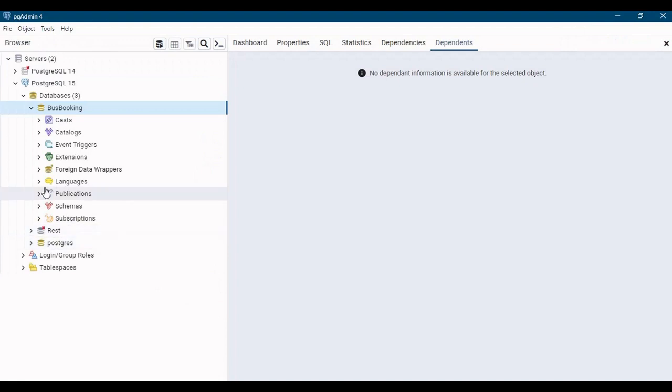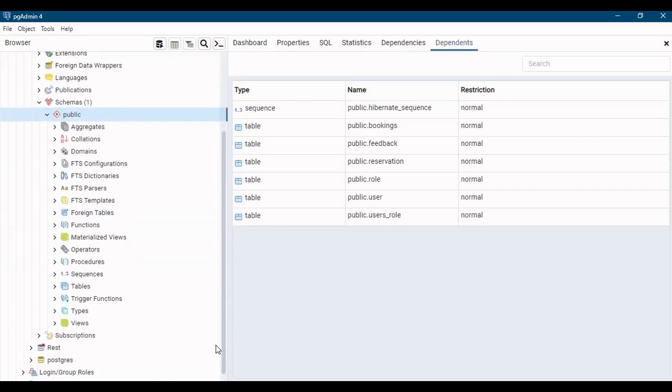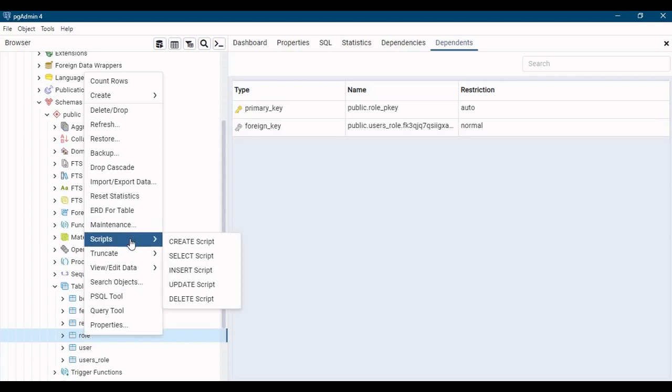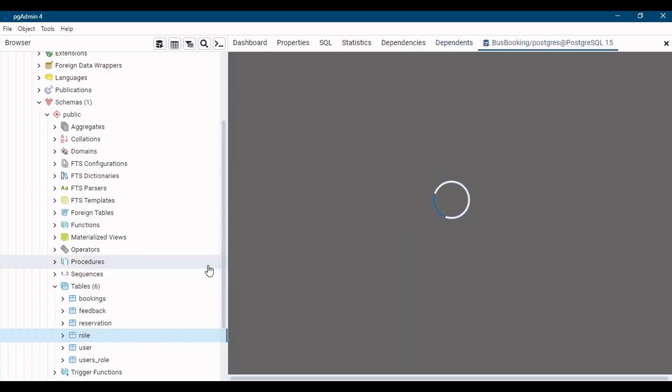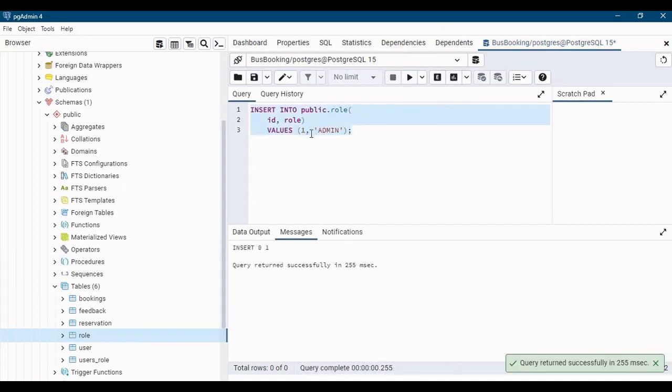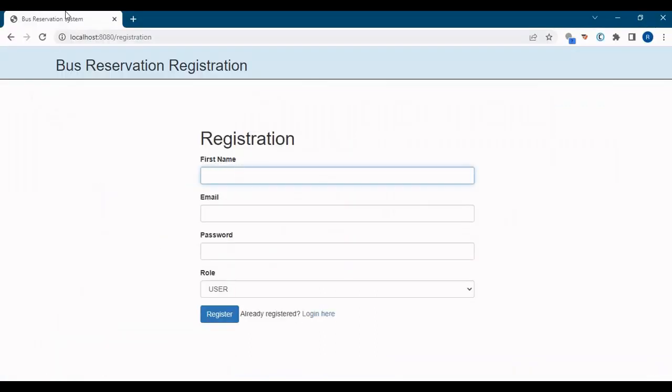But before registering, what is the prerequisite? You have to go into the schema, go into your tables, and enter your roles. What roles are present in your application? You need an insert script for your roles, and the roles are admin and user. Let me run this query, and the ID 2 is my user, right? Now this is a prerequisite. Otherwise you will get a whitelabel error, so you need to enter these roles into your table, right?